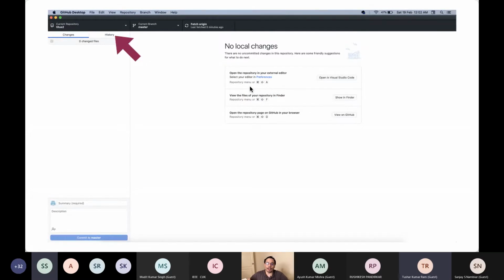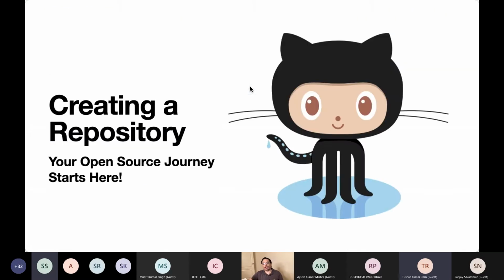Yeah, Vishnu, if you have any doubts, please let me know. It's a very straightforward process. You go to code, open in GitHub Desktop, clone the repo, and you are done. Open it in Visual Studio Code, and you are done. You can now view the code.